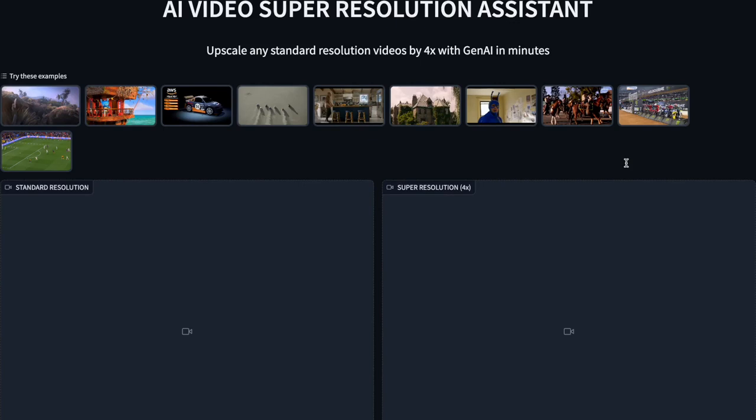Today, I'd like to share with you a demo that we developed that uses generative AI models to achieve super resolution for any video content.